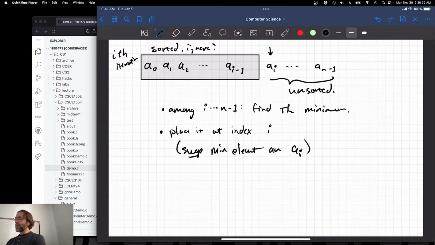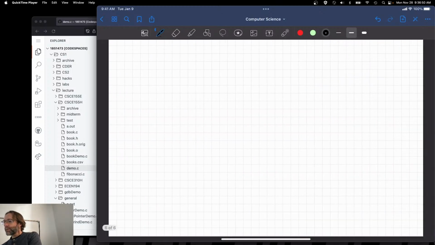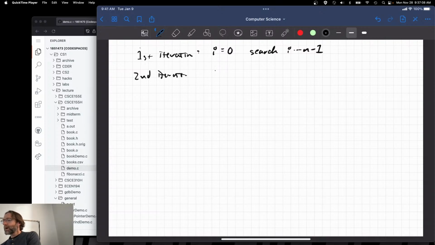Now think about this all as one big iteration. Think of that as one thing. How many times do I do that? So the first iteration, we've got that i is going to be 0, and we search for the minimum i through n minus 1. The second iteration, we've got i is 1, and we search 1 through, or 0, I guess, through n minus 1. Dot, dot, dot. How many iterations do we actually go?